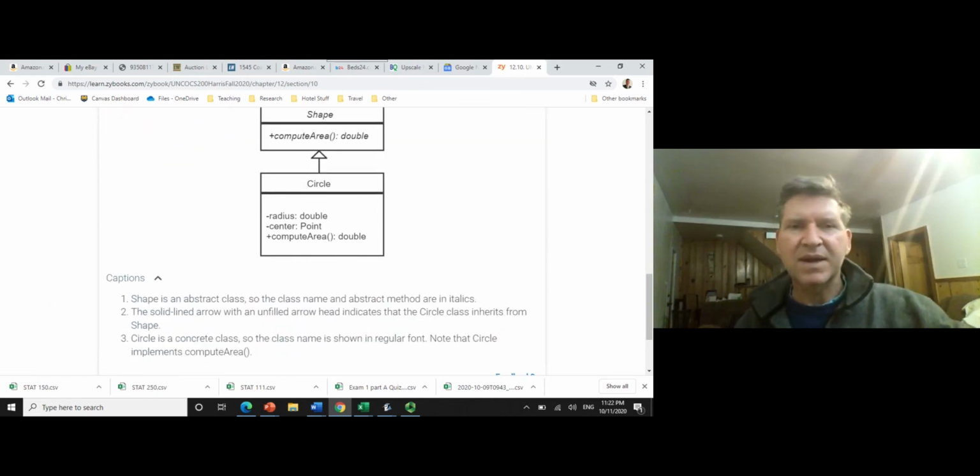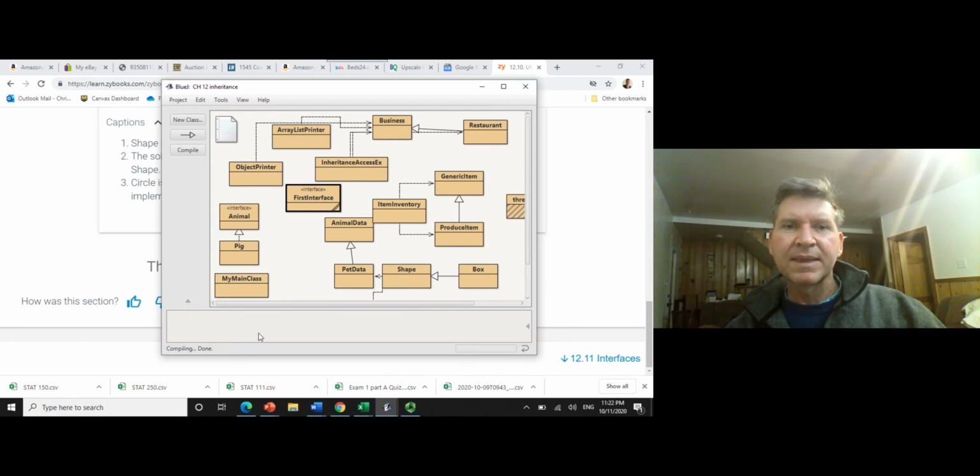And those aren't abstract variables. So if I go to BlueJ, I can see arrows going all over the place. And you can see some of them are hollow and some of them just point like this. So if I go here to pet data and animal data, you can see that pet data is a subclass of animal data.